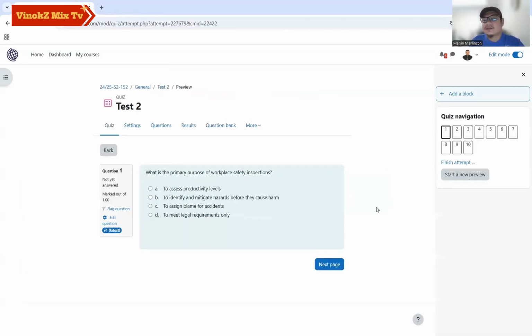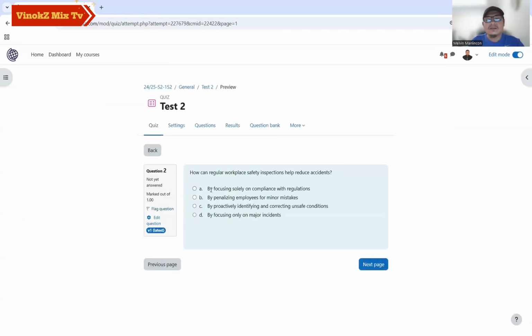Here we go. So we have 10 questions. This is the navigation, so if I want to go to question number 2, I'll just select this one. Here we go. So it's one page per question. If we want one question in a page, or 2 questions, or 3 questions, we can just go back to the settings.